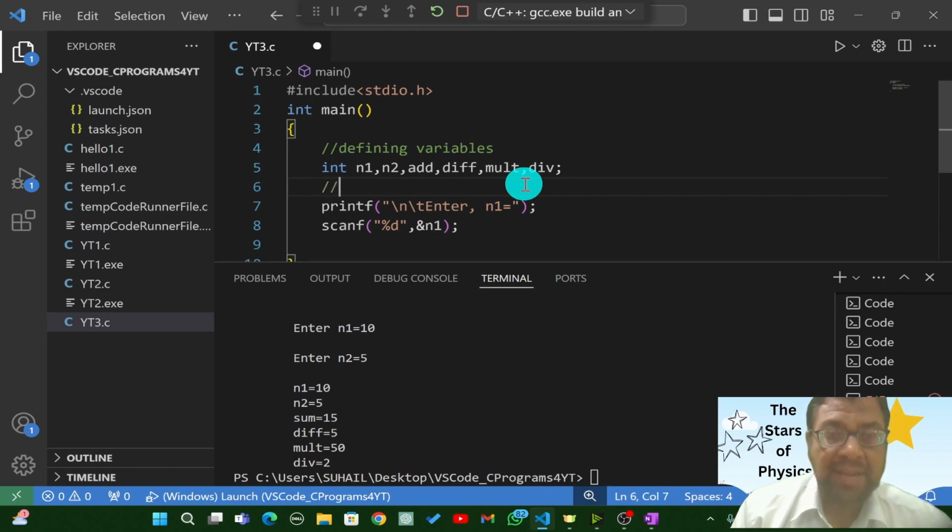Then here we are just taking input as number n1, so I will write "taking input number n1".